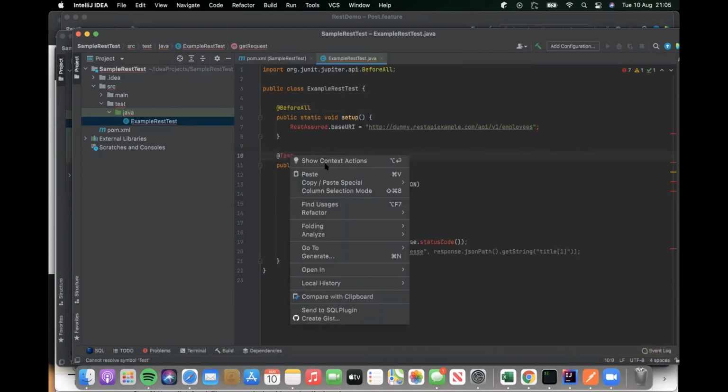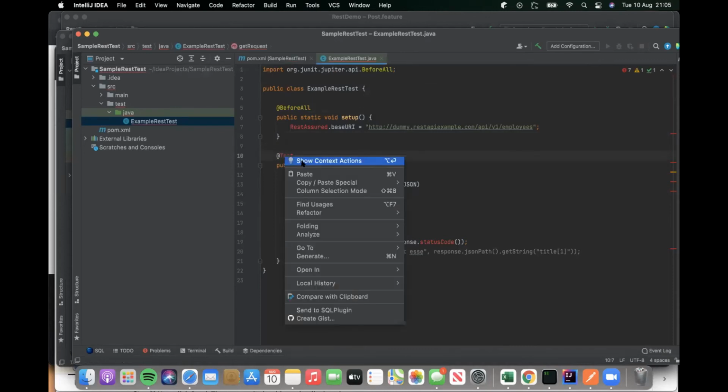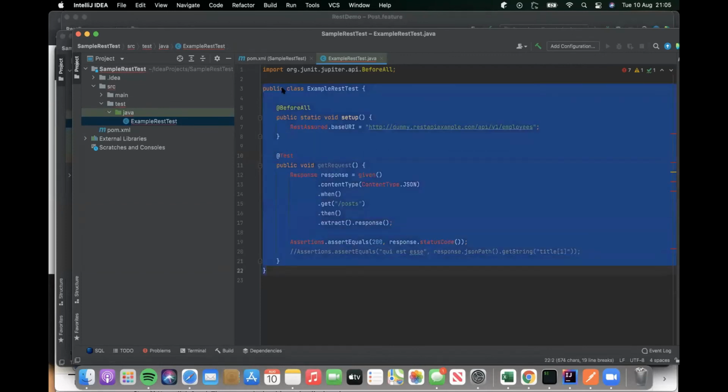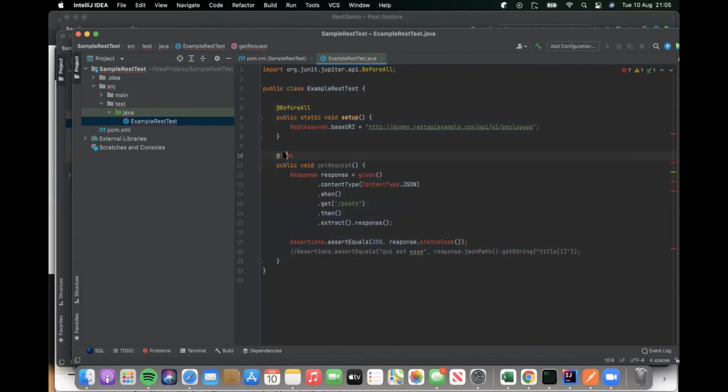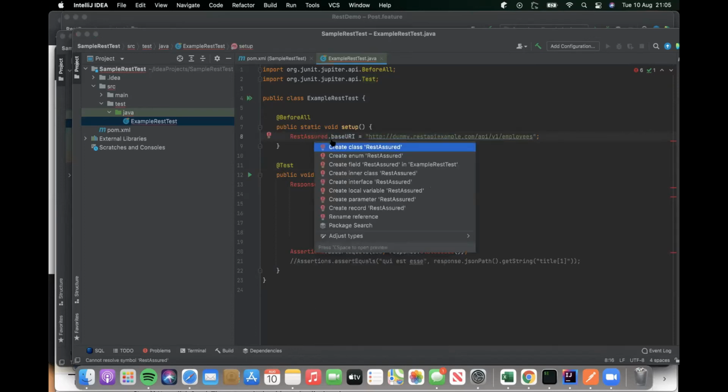To be honest, you can write this without it. The reason why I'm doing this is so I want to run this whole thing from here. I just want to run it as a test. That's why I'm putting the @test annotation, right? So you can see that I can run it now, yeah? And then the next thing is I want to add my rest assured library.